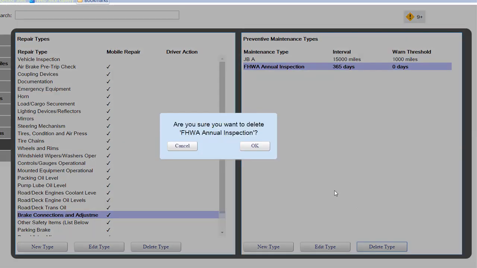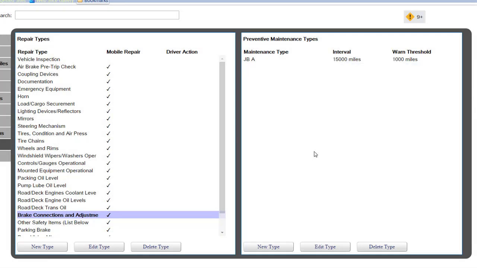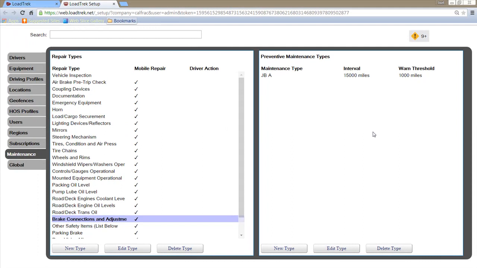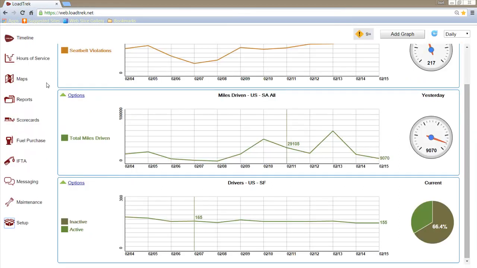And for training, let's go ahead and remove this, so we're only looking at one PM type. So again, on the left we have our repair types, and on the right we have our maintenance types. Now, with everything set up, let's go look at maintenance. From the web portal's home page, click on the maintenance icon, the wrenches.